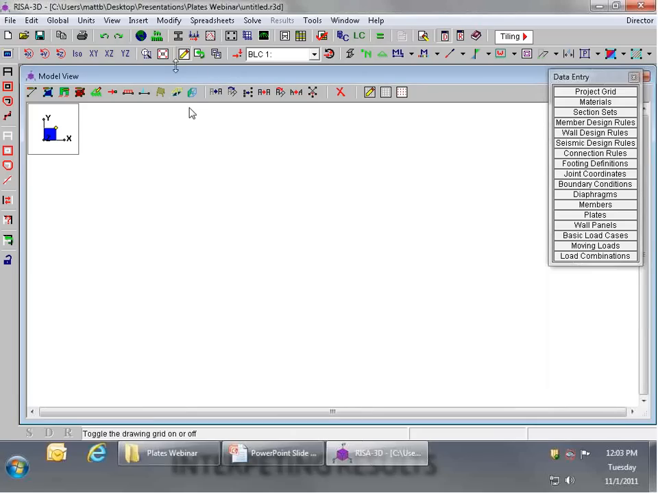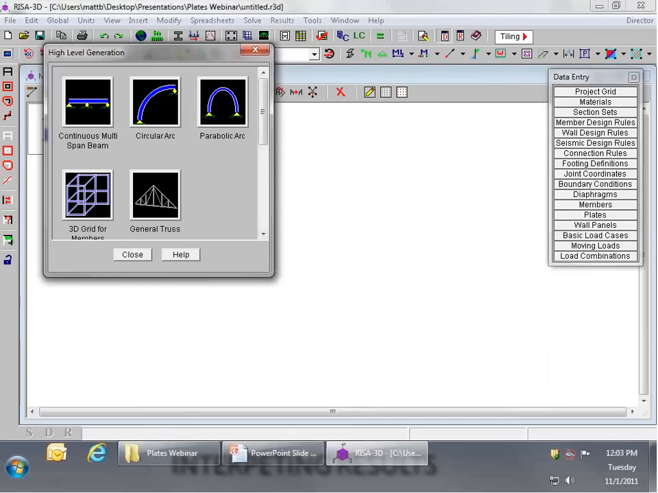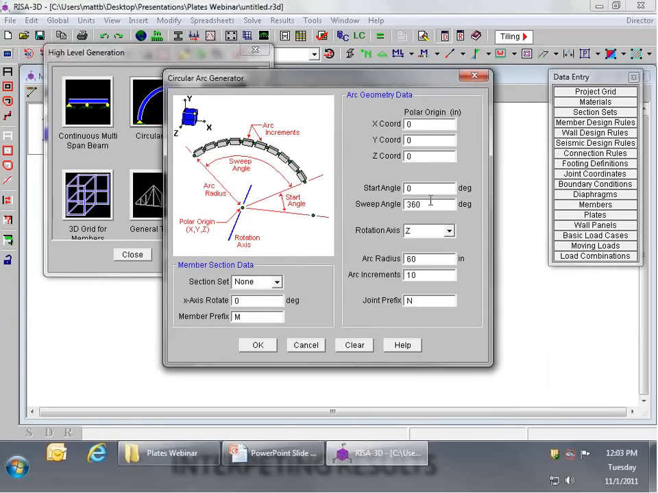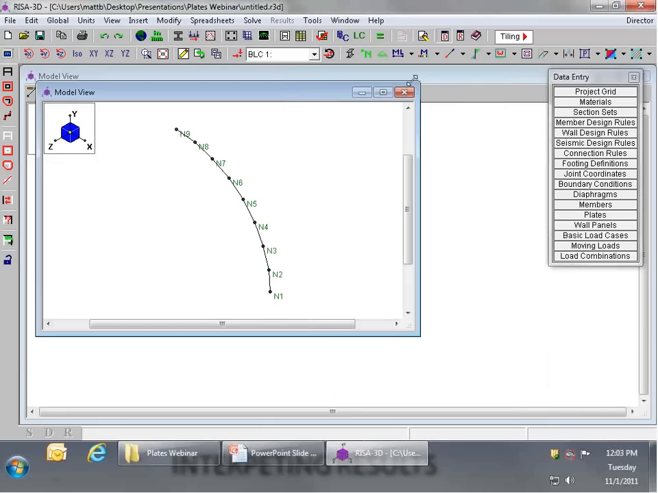So I'm going to come in here, and I'm going to use my structure generator once again. I'm going to generate a circular arc within the model. And what we're going to do is a 90-degree sweep on this with a radius of 4 inches along 8 increments. And I'm going to do a dummy section set for this one. So I'm going to hit OK.